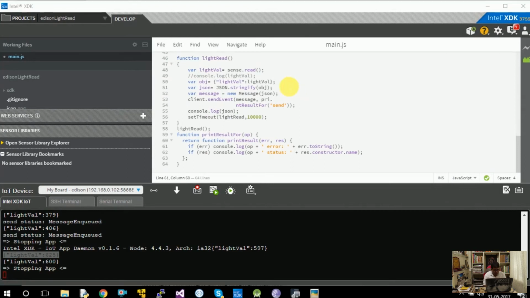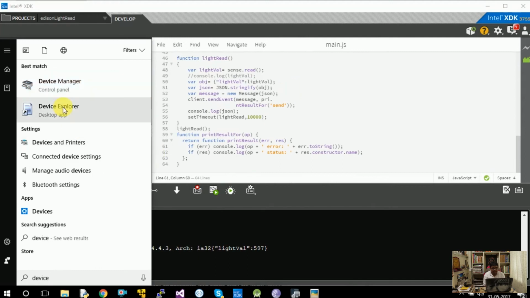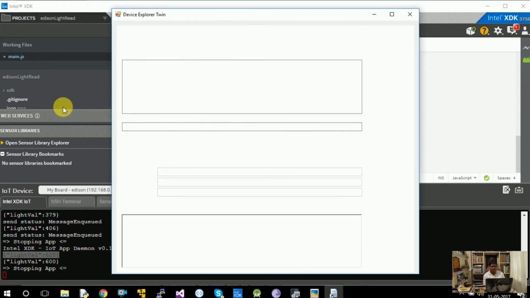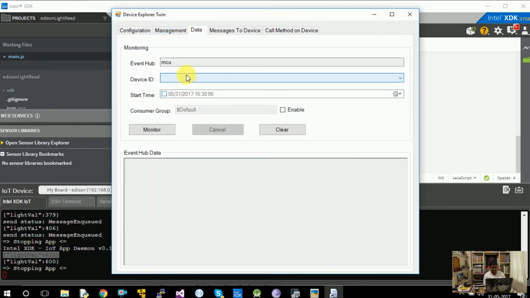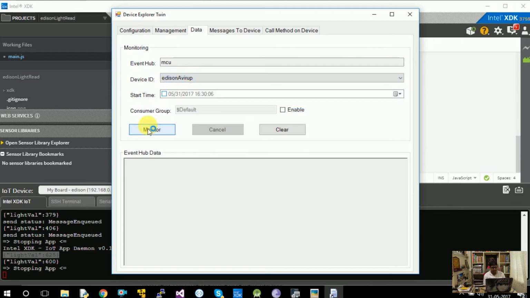You can even open a device explorer for the sake of monitoring the incoming data, but it won't be required because all the data that we are sending will be received by the SQL, it will be saved to the SQL database. So if I just head back to the list, the device name was Edison, and I just click on monitor.